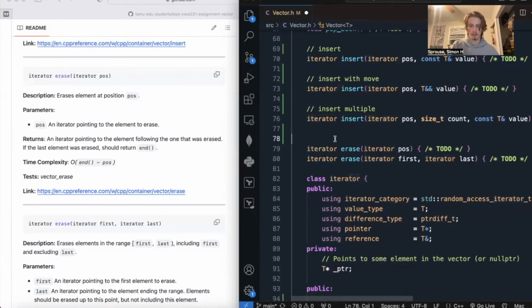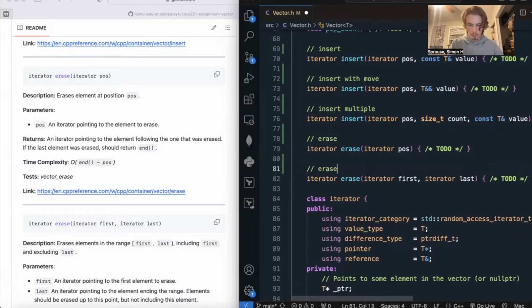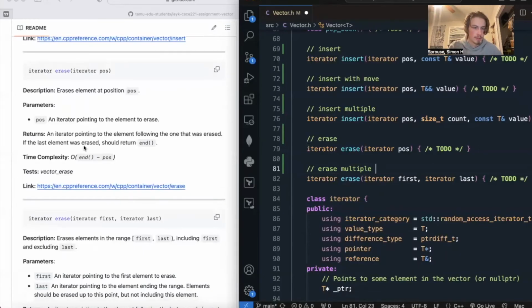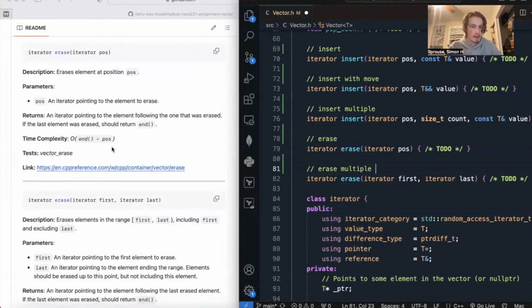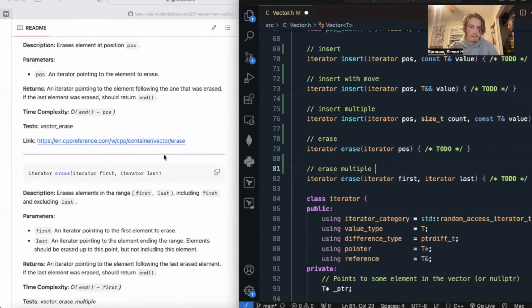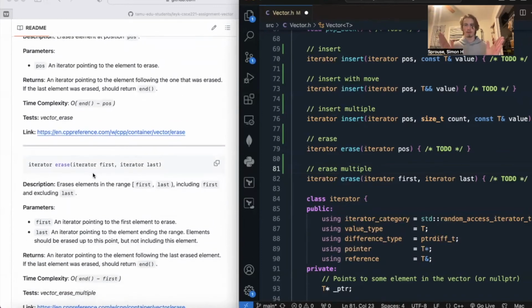Erase. Okay, erase. So we've got two erase functions, kind of similar to insert. We've got one for a singular erase, and then one for a multiple erase. And so let's see what the doc says. It says erases an element at position. So we've got an iterator to a position, and we're erasing that element there, and then it should return an iterator pointing to the last element. And then the erase multiple basically just gives us two iterators, and we're supposed to erase everything between those two.